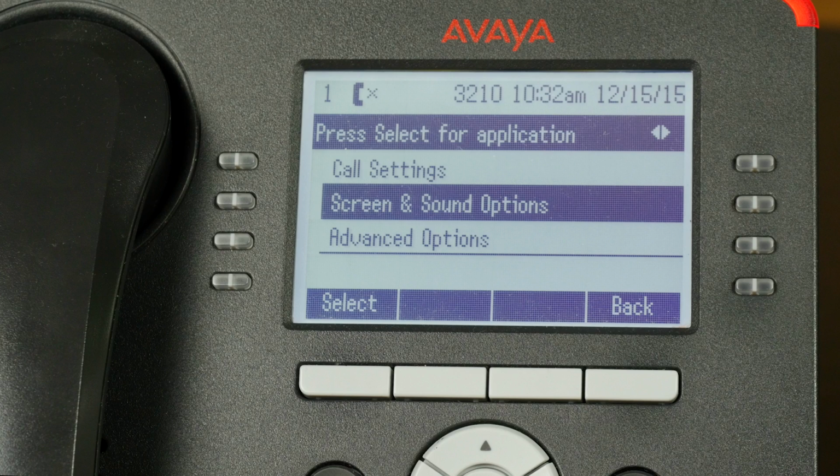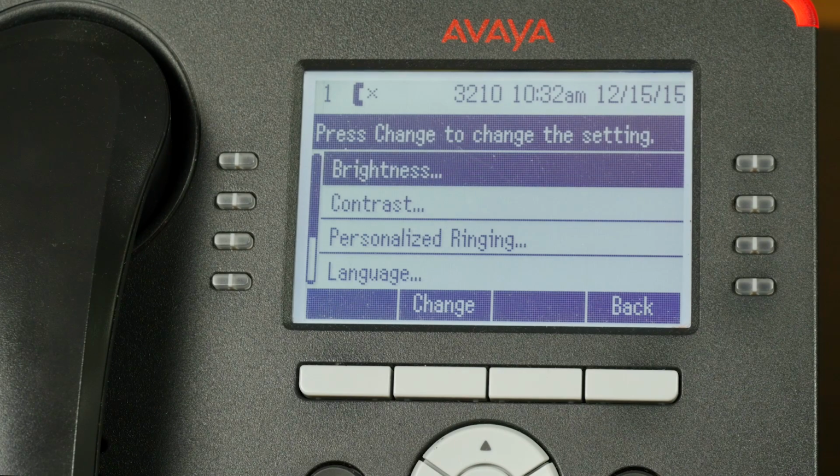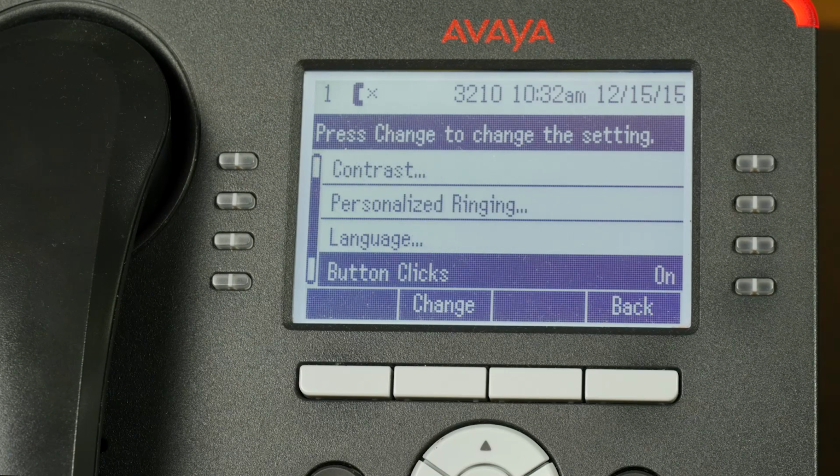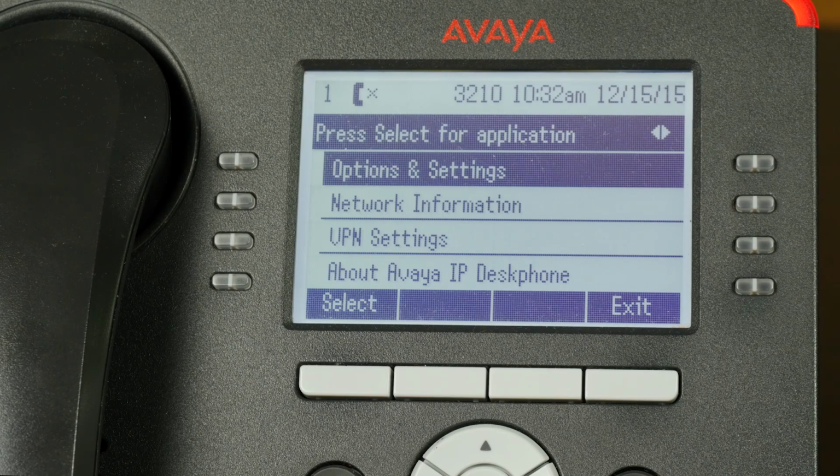Screen and sound options include changing the brightness and contrast of your display, setting personal ringtone options, and turning off button clicks. The other options found on the main Avaya menu page, Network Information, VPN Settings, and About Avaya IP Desk Phone, are simply information about your phone and how it functions on the phone system. These are information tabs only.